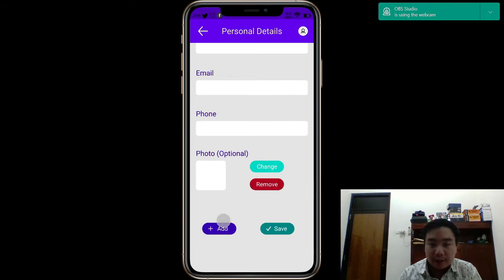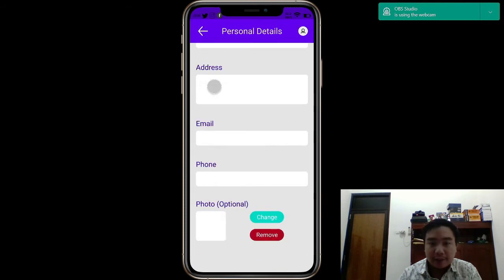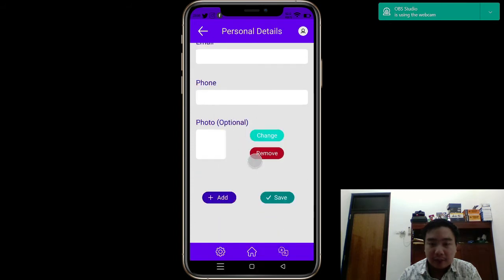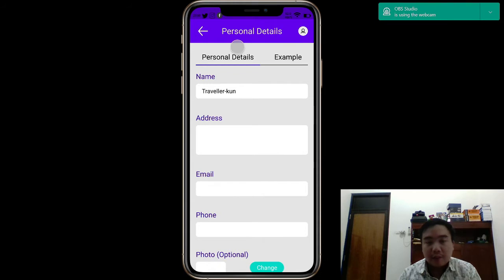And there's also this add new section for the personal details, but I don't think it's very important. This is already all of the important information. And then there's this save button to save the inputted information. If the user doesn't know what to input, they can see from the example.